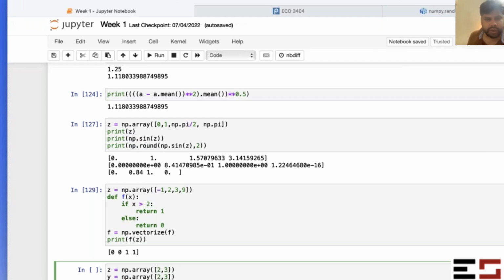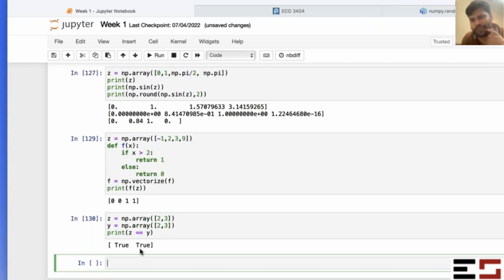Okay, so if I put z equal to y, it is just going to check element wise whether the first element of z is equal to the first element of y or not, second element of z is equal to the second element of y or not. So it's just going to do this comparison element wise and create an array. Okay, so let's just check that. So you can see that we got true.